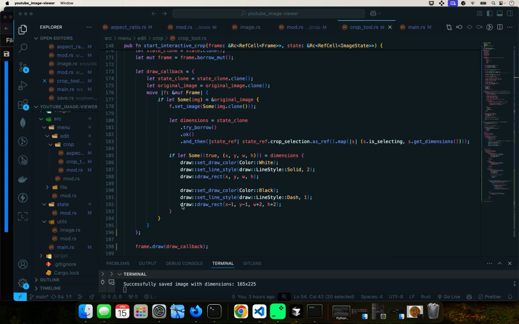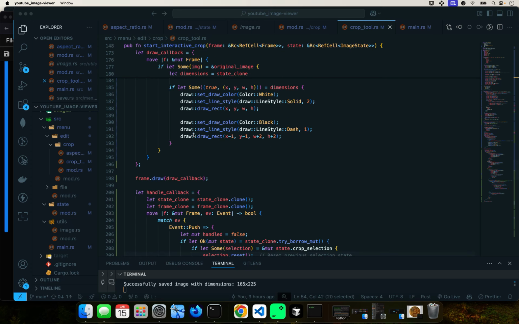Basically, it's drawing the selection rectangle, managing the visual feedback during the selection. It's showing the white solid border and the black dash border for better visibility so we can see what we're doing. And it's updating the display of selection changes. So all of that is happening there.